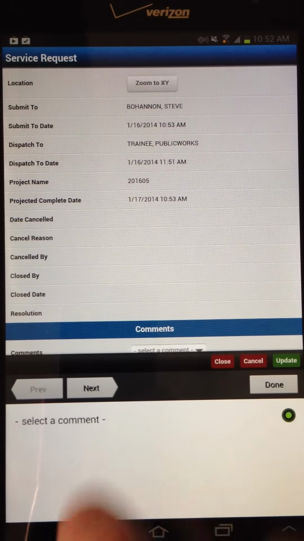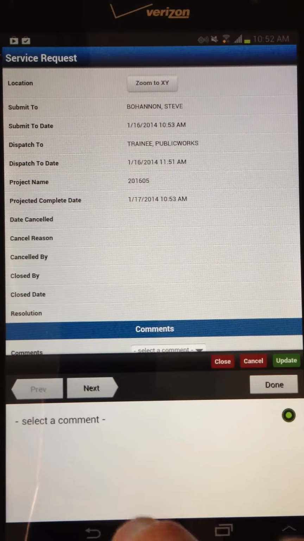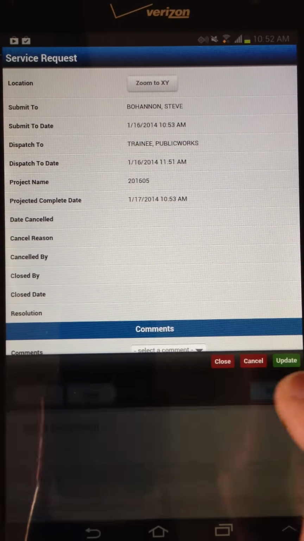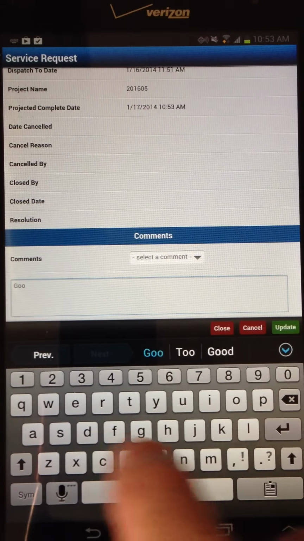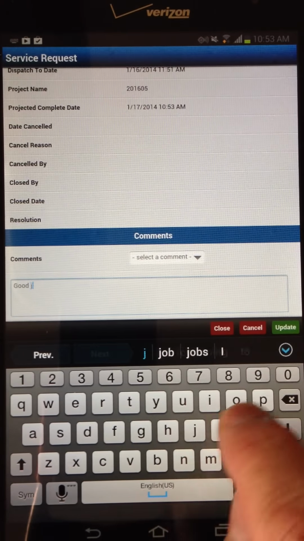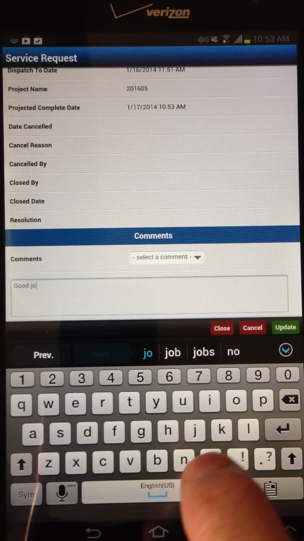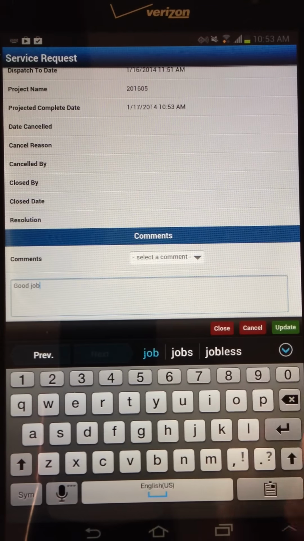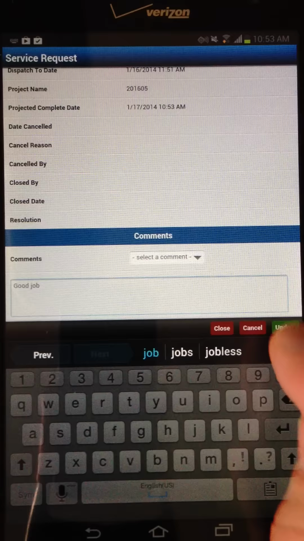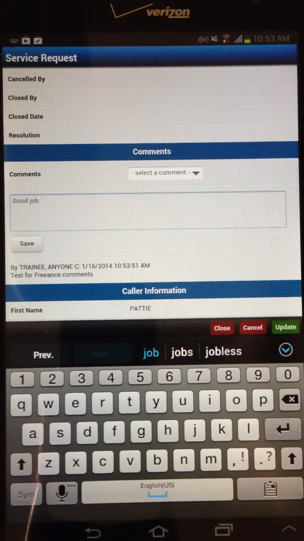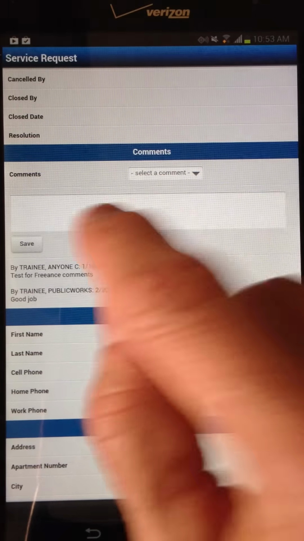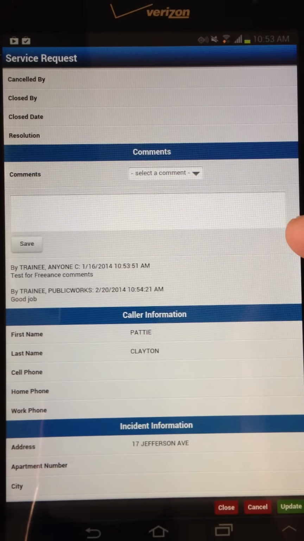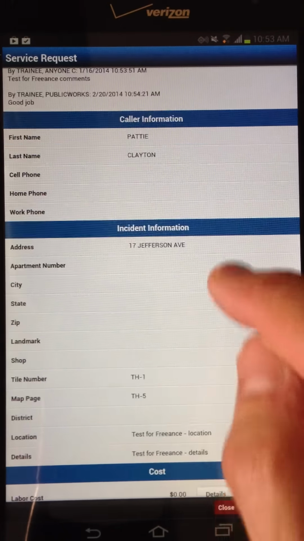Comments. Let's add some comments. As the system administrator, we'll put some standard comments in there like good job, so we don't have to type in all the time. If you've got a comment that is standard, you use a lot, ask your system administrator to put it in and hit save. Now that went right in there. We've got a good job. I can put more comments in, but we can put in standard default ones. Alright, so there we go. We got a service request.